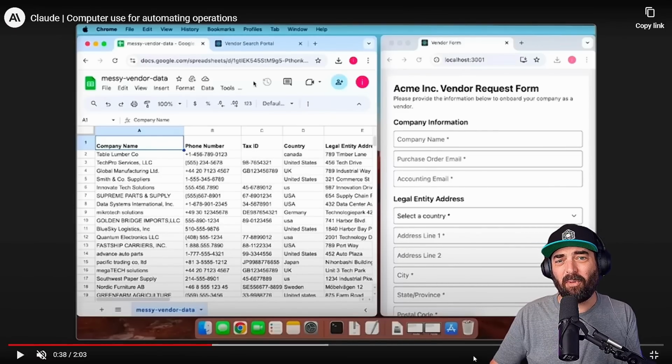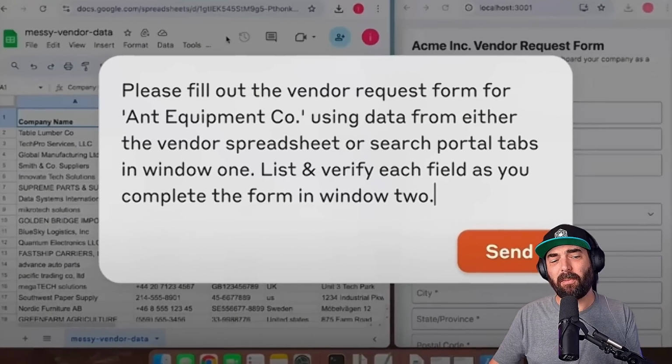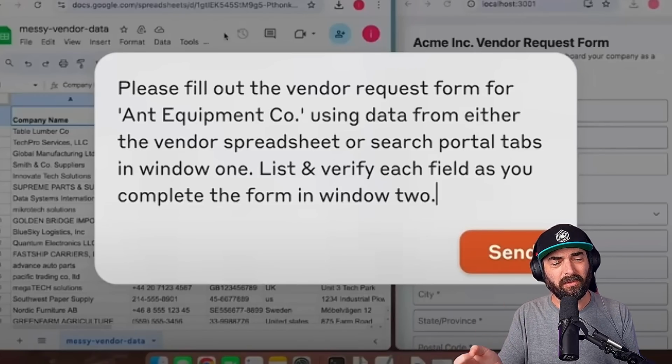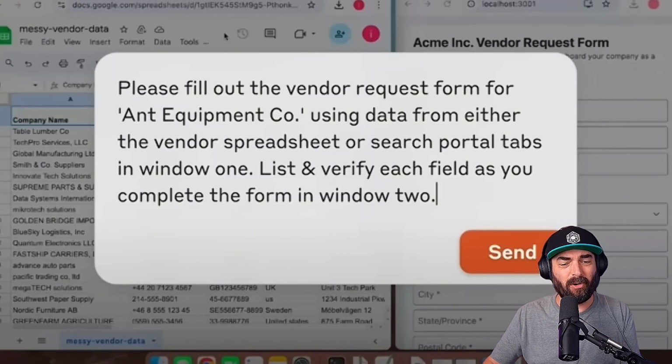But here's a quick example they gave in one of their demo videos. They have this spreadsheet here, as well as this vendor form here. And they give it the prompt: please fill out the vendor request form for Ant Equipment Company using data from either the vendor spreadsheet or search portal tabs in window 1. List and verify each field as you complete the form in window 2.